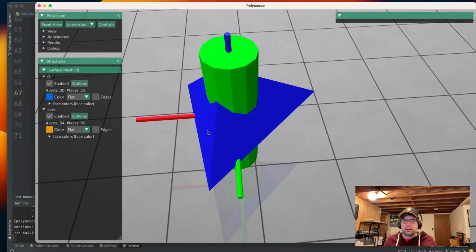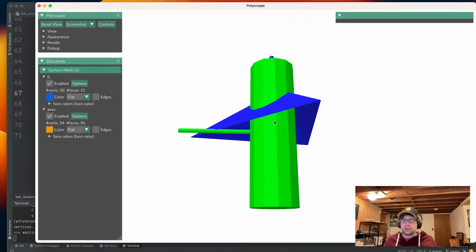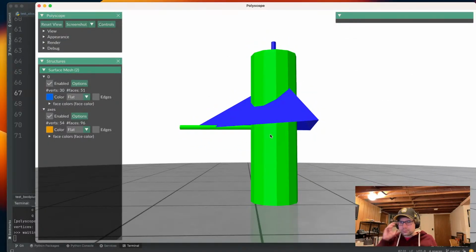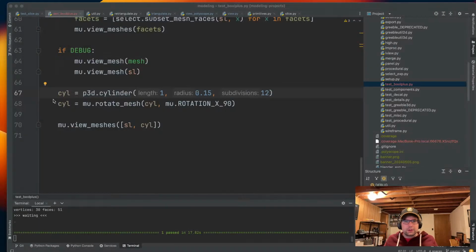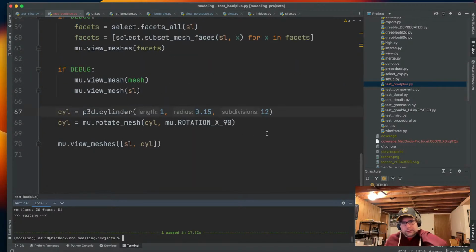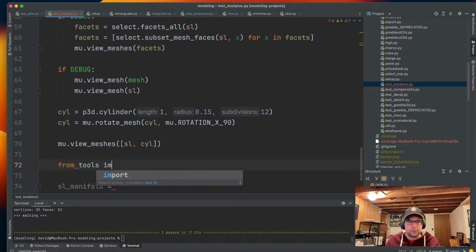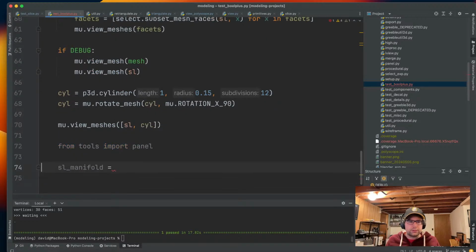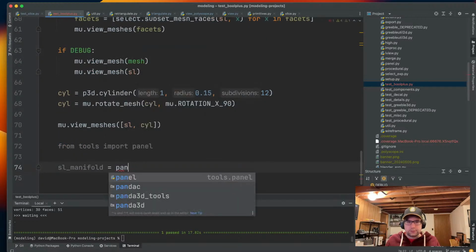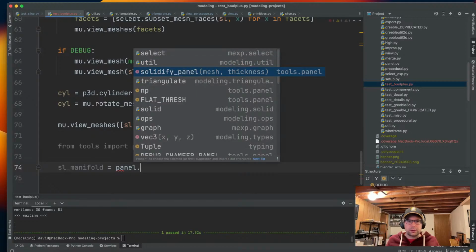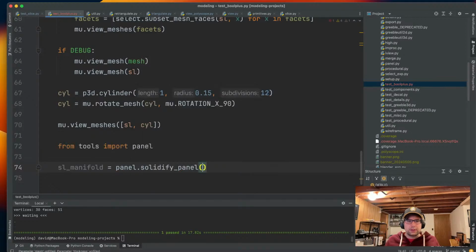So what we want to be able to do is use this cylinder to cut out of this piece. But typically when we do unions, all the meshes involved need to be manifold. So what I'm going to do is first make a manifold version of the slice, using some special tools that we have. So we have tools for making spacecraft panels, and I think this should do what we want.